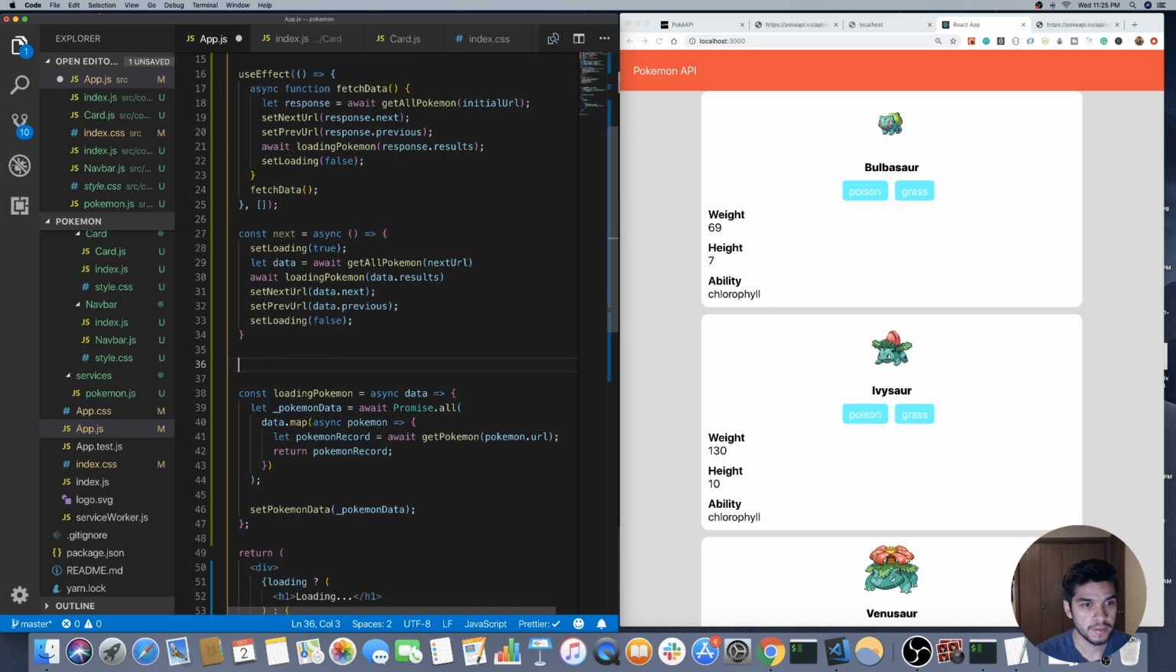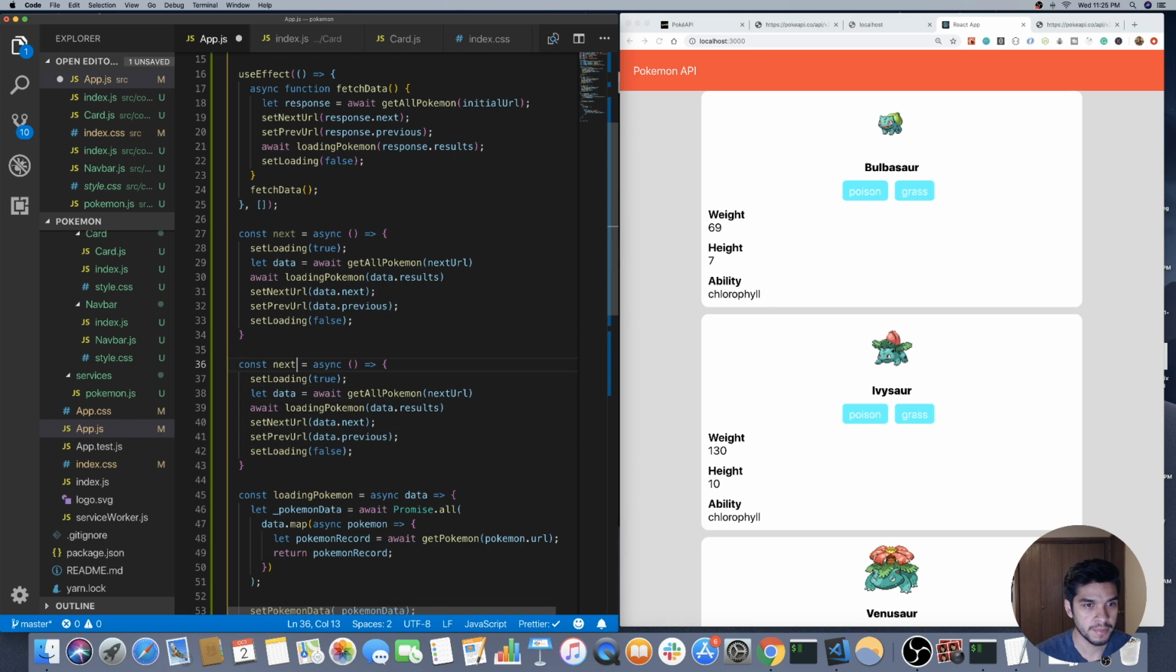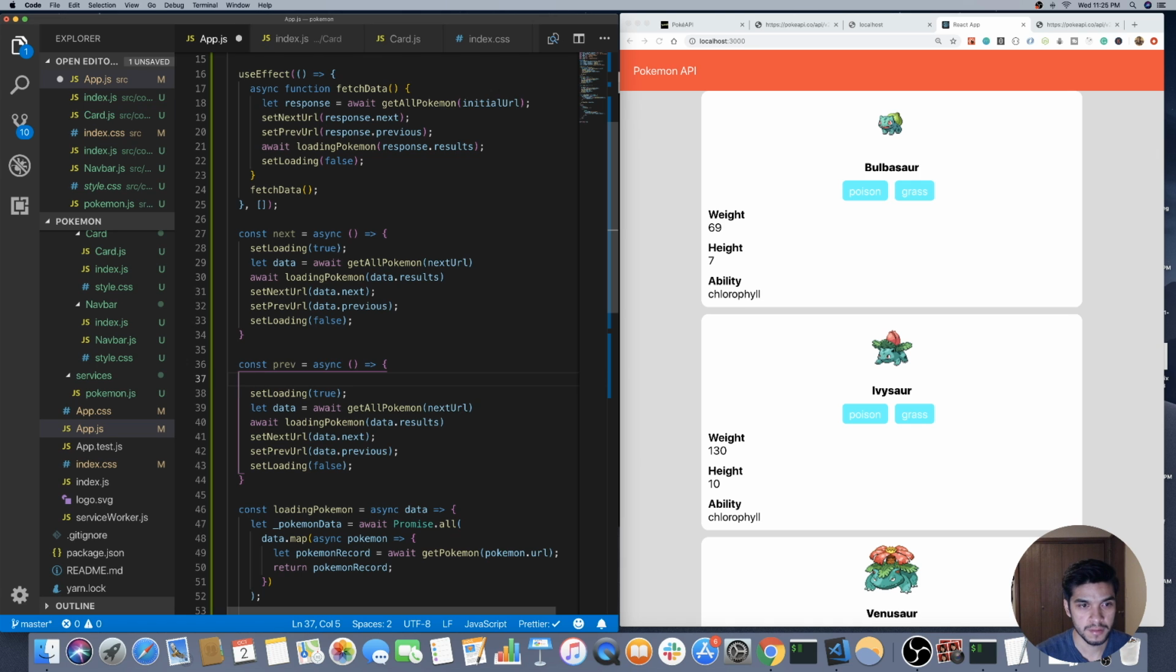And then we can pretty much copy most of that. And then this one we'll call prev. And it'll be pretty similar. There'll be a difference though. So in previous, we're going to actually check if prev URL. Oops, sorry, not one.